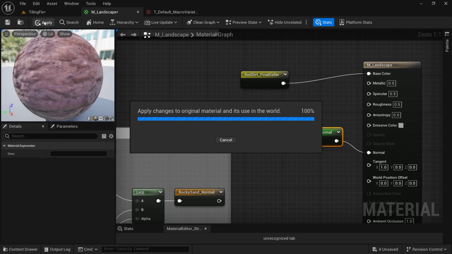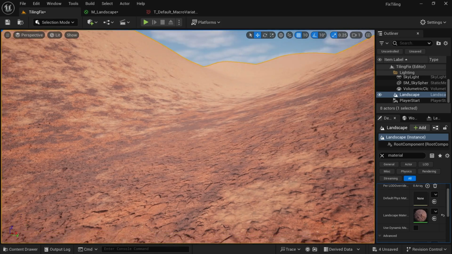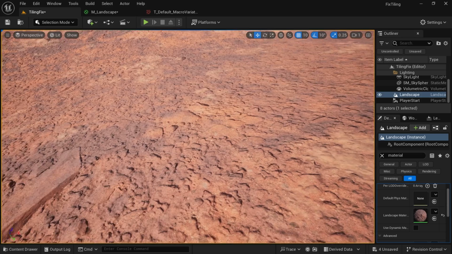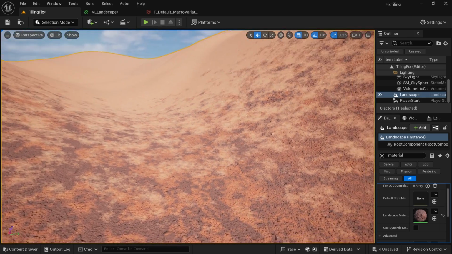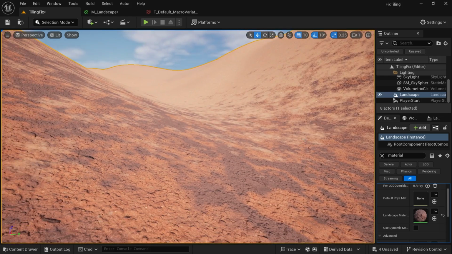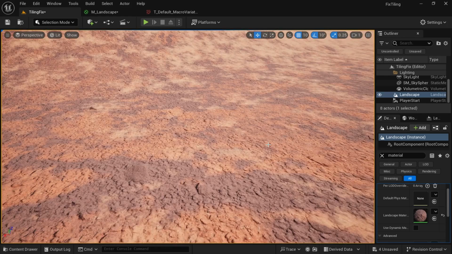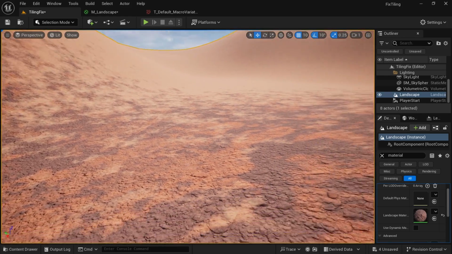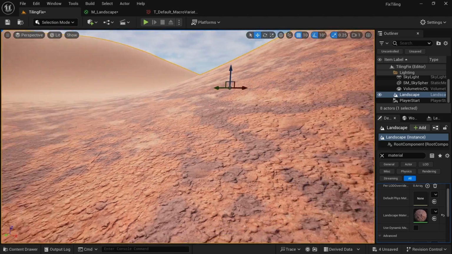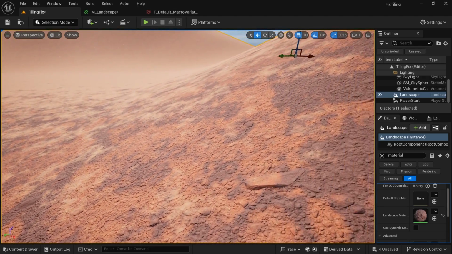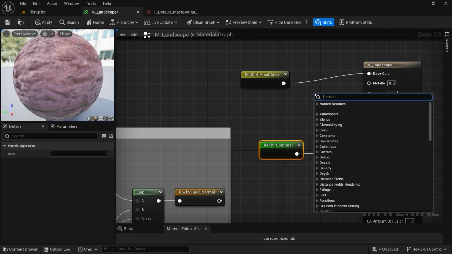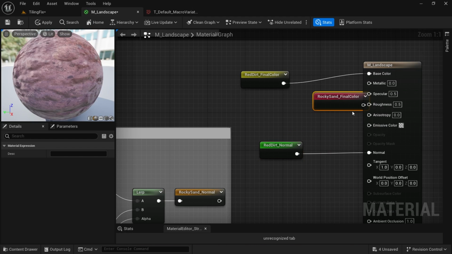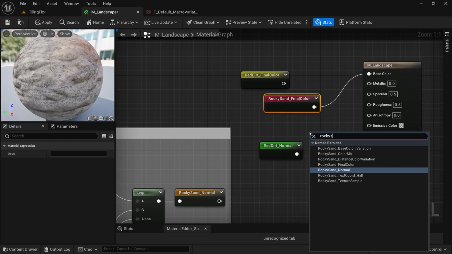I'll hit apply, and we can see that we have the normals up close, but they fade out into the distance, so this gives us some variation. And of course, the more defined rocks that we have, the more we get blending in with the colors. So that's something to be aware of, but now we have normals as well. And we can see what it looks like with rocky sand, final color, and rocky sand, normal.